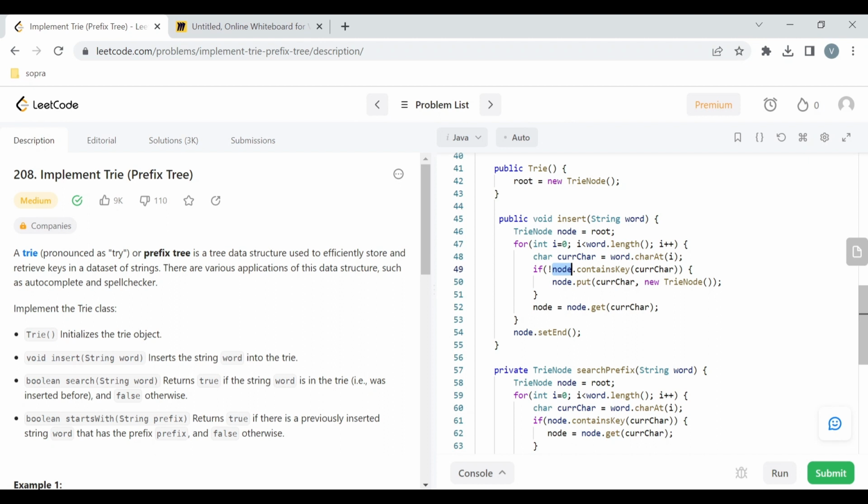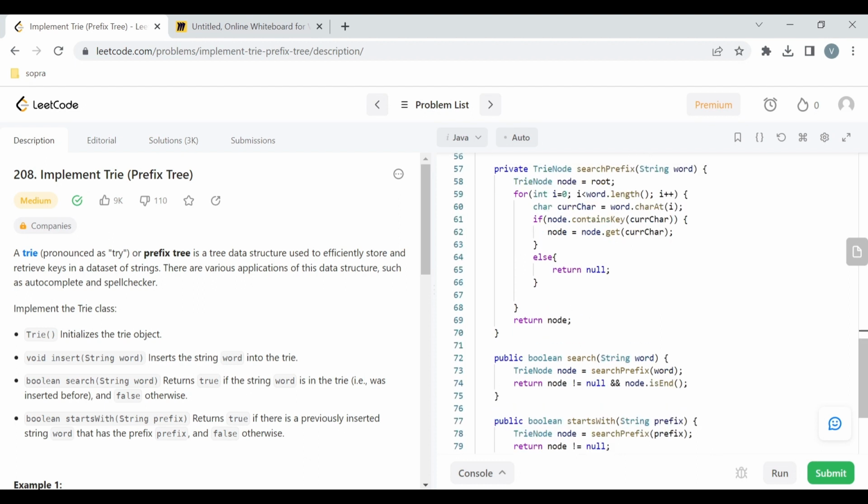If that is not present, we'll add a node corresponding to that character, we'll add a link corresponding to that character in the node, and we'll get the node that we added for that current character. We'll perform this operation till we are done with each character of the word, and finally we'll mark the last node as the end.